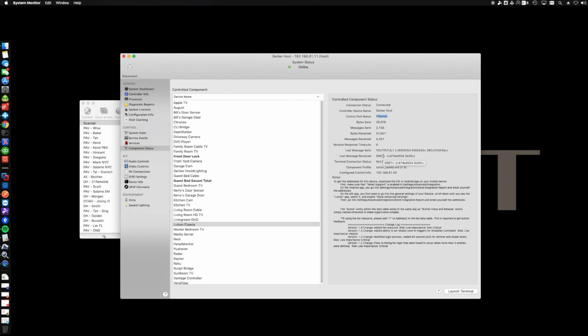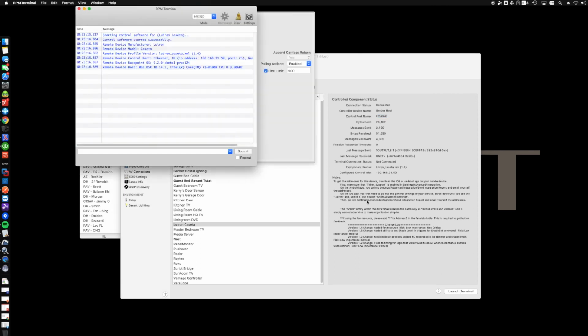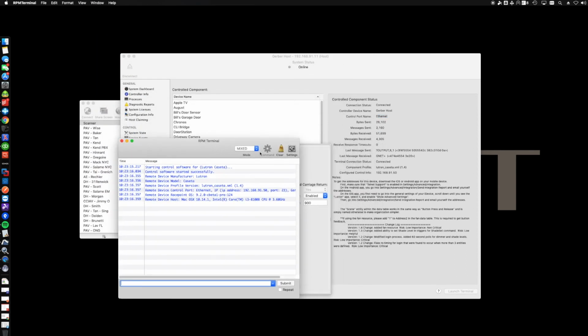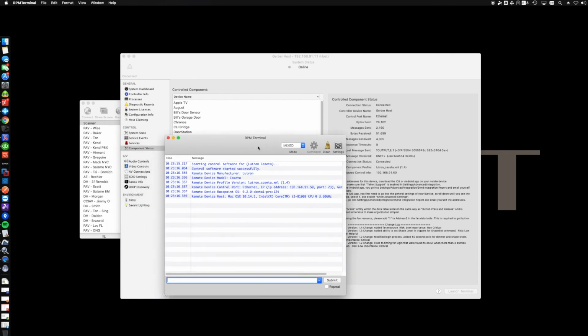So the best thing to do to actually see if you're getting communication back and forth is to click this button here, Launch Terminal. What that's going to do is start RPM Terminal, which is going to show you exactly the communication that's going out to the lighting system and what's coming back. So let me just send a sample command. I'm going to turn a light on.